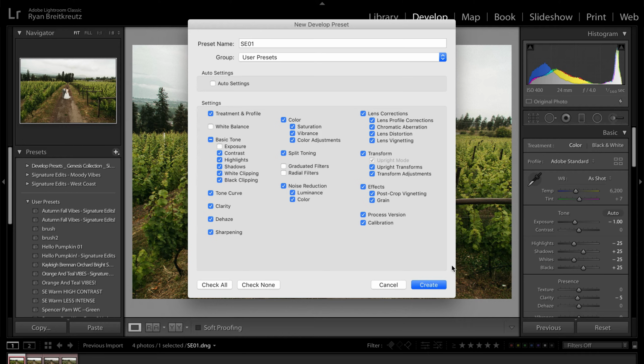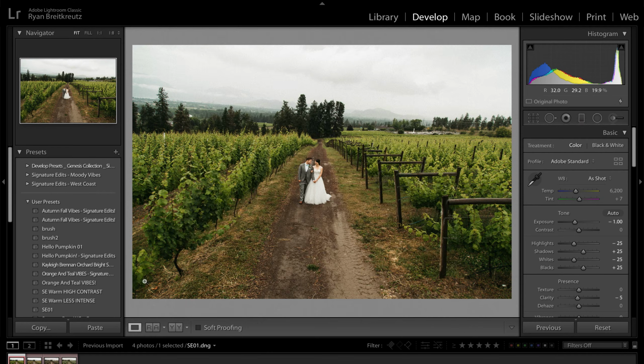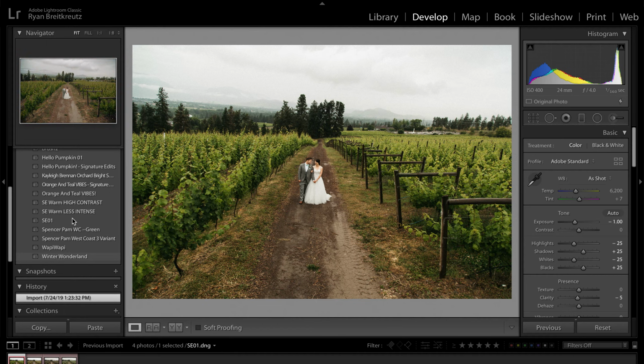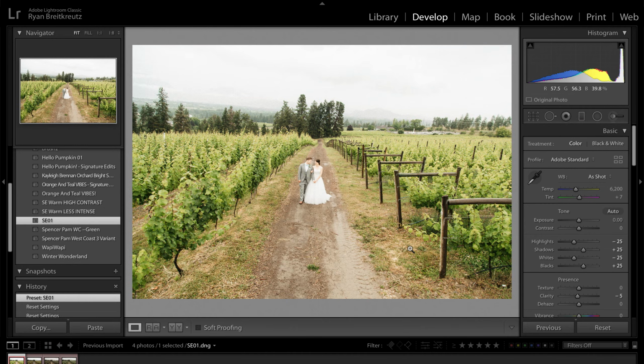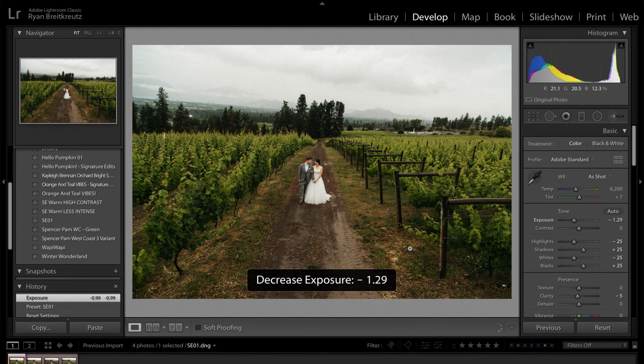And now we're just going to go over here where it says Create, bam, and you'll see at the bottom of our user presets, we now have one called Signature Edits 1. So if I reset this photo to its original state, and I hit Signature Edits 1, adjust my exposure, because remember, that is not part of the preset, we are exactly where we started.